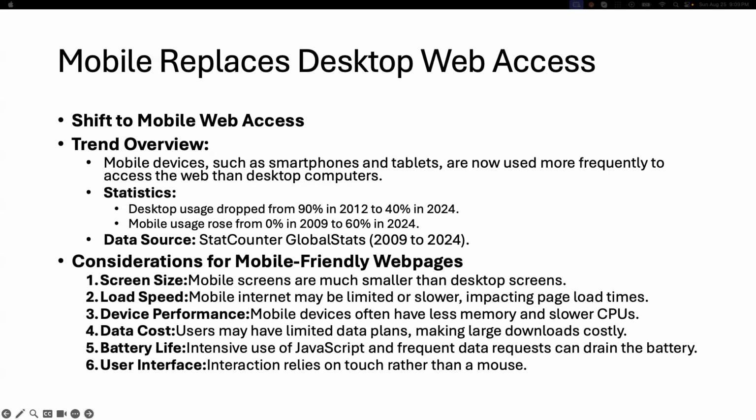And then data cost. Many users have data plans that limit how much they can download. Websites with large files that consistently request more data can quickly consume a user's data allowance. Developers should be mindful of data usage to avoid driving up the cost for users. And then battery life. Mobile devices rely on battery power, so websites that frequently run complex JavaScript or constantly load data can drain a device's battery quickly. Developers should aim to create efficient web pages that minimize battery usage.